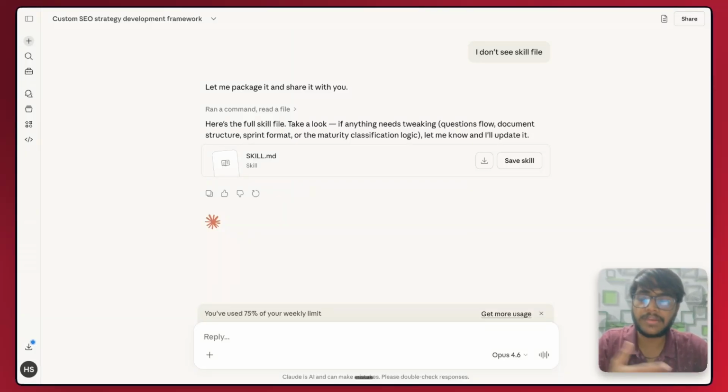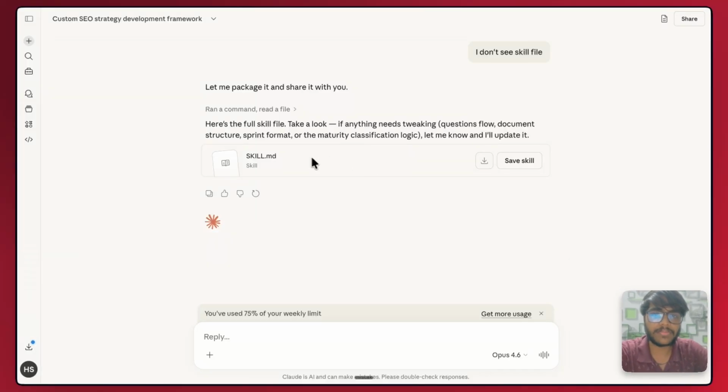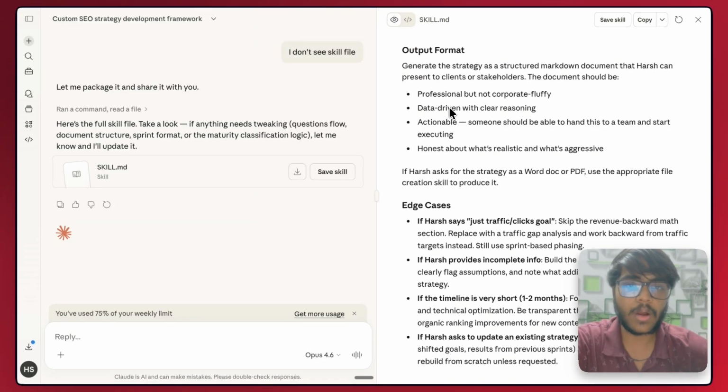Okay, so now the skill has been created, thankfully within the limits. Let me show you the skill.md file. Again, I haven't saved this skill yet. So first I'll show you the file and give you a rundown of how it actually looks.